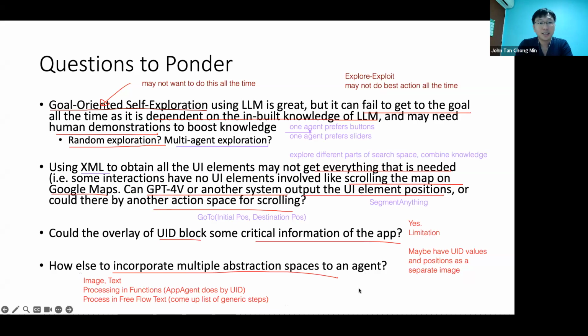On the input side, we also have different ways to abstract our inputs, like in the text domain, the image domain, and so on. I think this is an open question because, as I mentioned earlier, the input and output abstraction spaces define the capabilities of an agent.